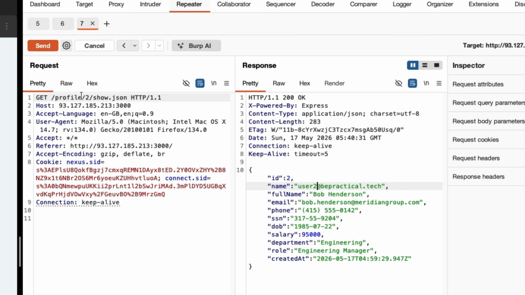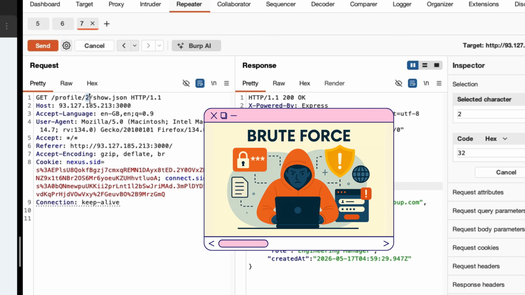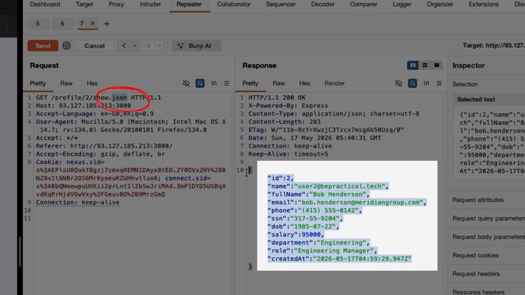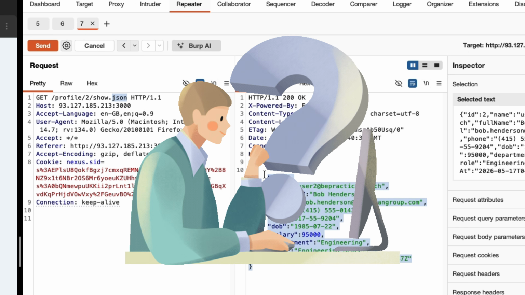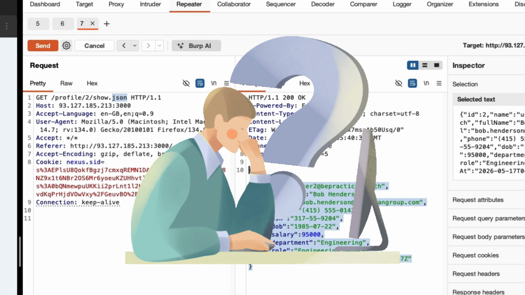And since we know that this is not very random, this is just an incremental value of a single digit number, we can do a brute force and we'll get the user details of all the other users. So by just appending .json, we are able to see the data of other users. Now you might be wondering, okay, I've understood this is fairly easy, I should use .json and this will work.